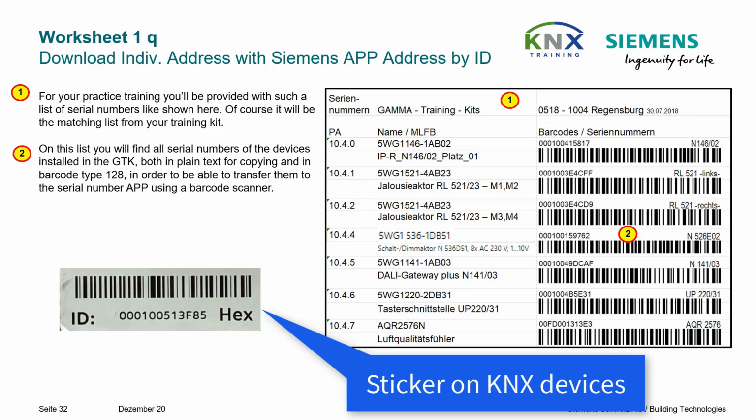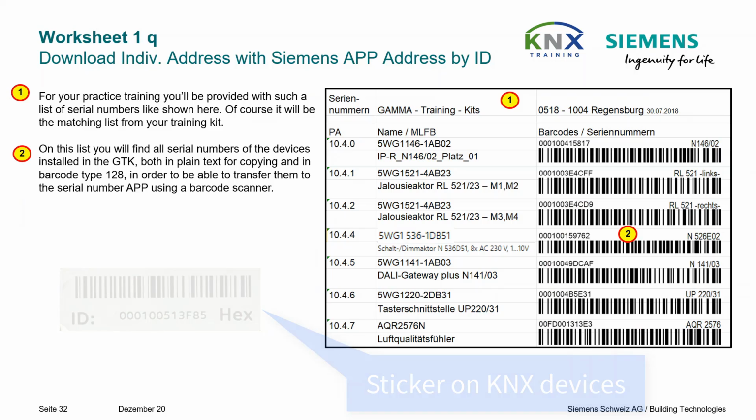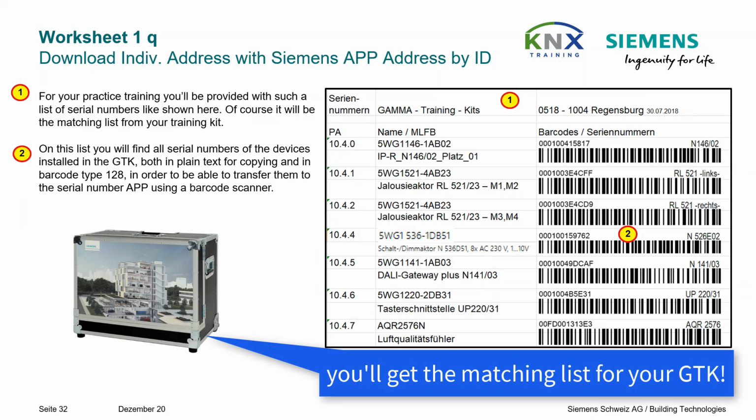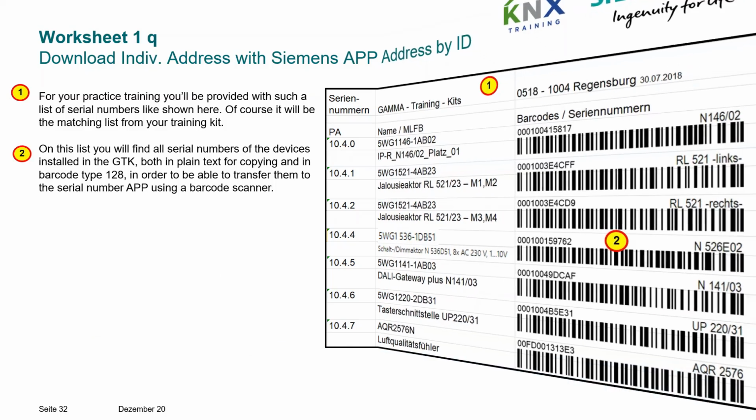Serial codes of KNX devices. Most of the KNX devices nowadays have a unique serial number. For your practice training, you'll be provided with such a list of serial numbers like shown here. Of course, it will be the matching list from your training kit. On this list, you will find all serial numbers of the devices installed in the Gamma training kit, both in plain text for copying and in barcode type 128, in order to be able to transfer them to the serial number app using a barcode scanner.